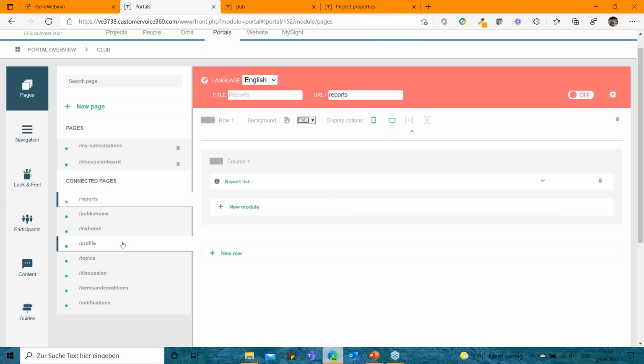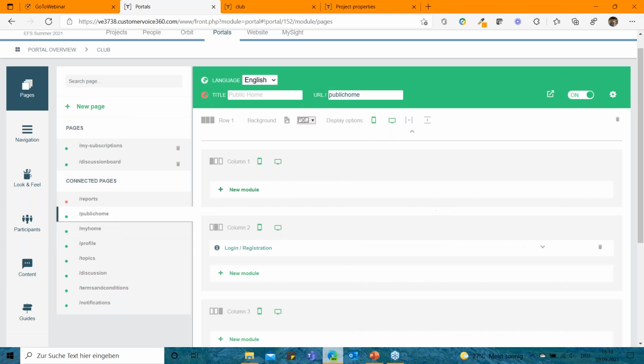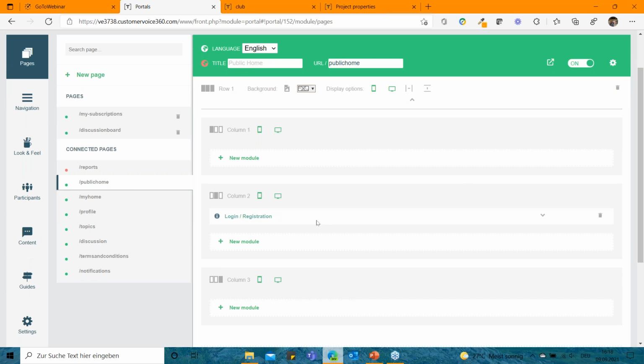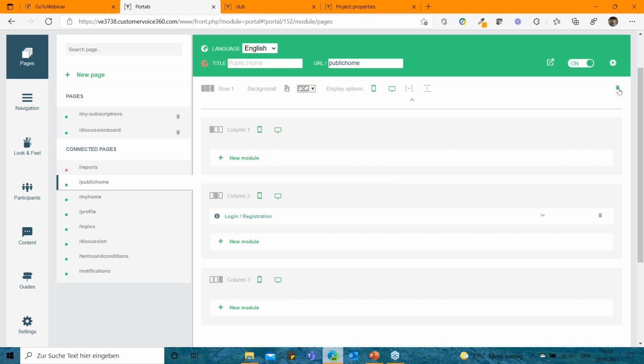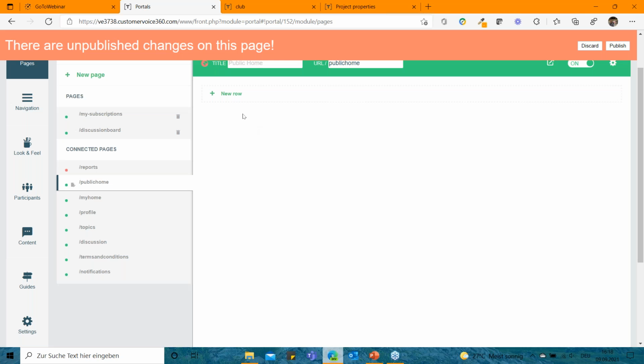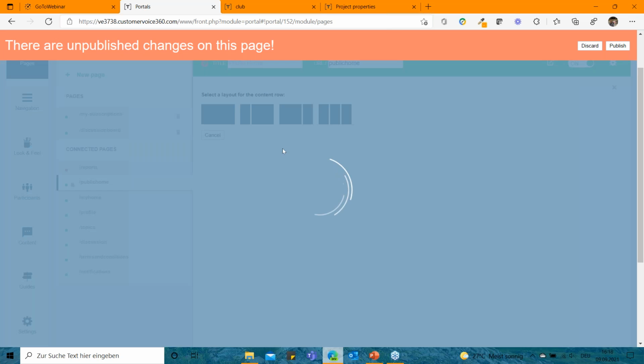And I just want to go to the public homepage. That's my entry point, and I want to write something here. I see I have a three-column layout. That's maybe too small for me. Let me quickly remove all the layout, add a new row, have a small part on the right and a large one on the left.